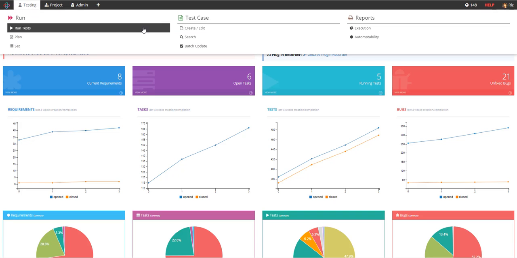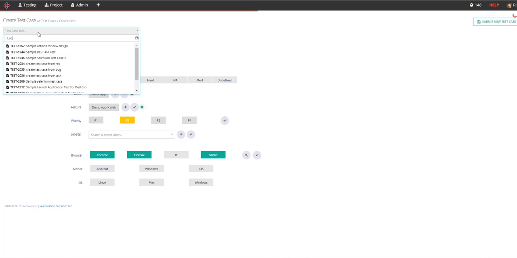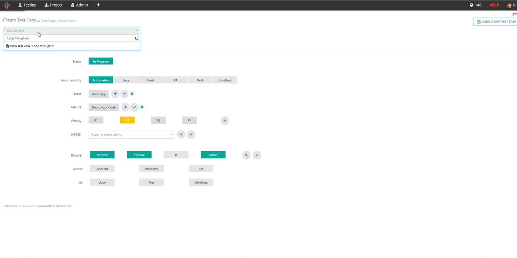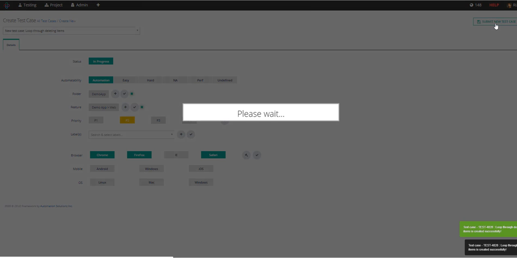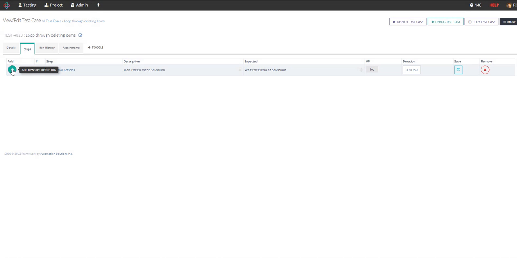So we'll go to testing, create test case, and let's call it loop through deleting items. Okay, we'll click on submit test case. We're on the test step page, and we'll go ahead and add action.